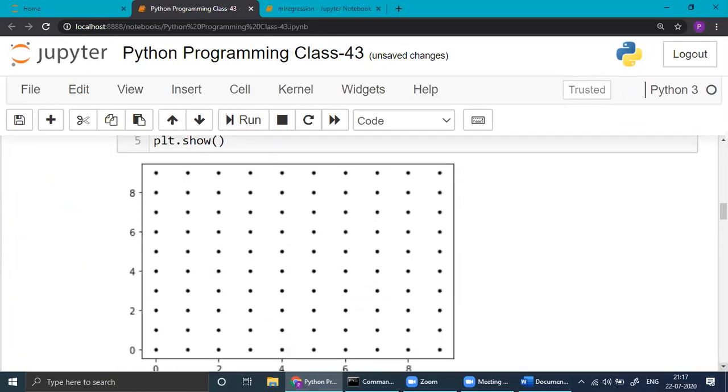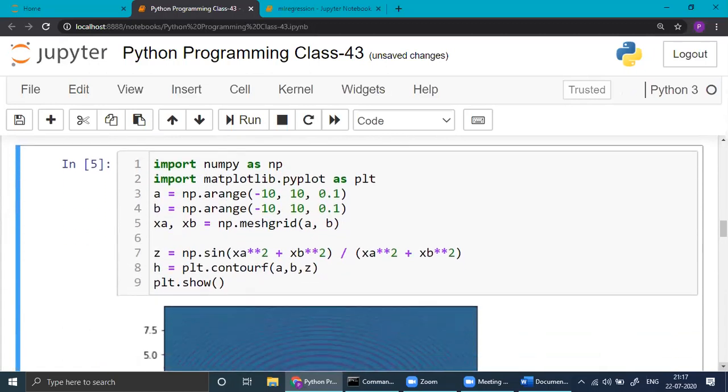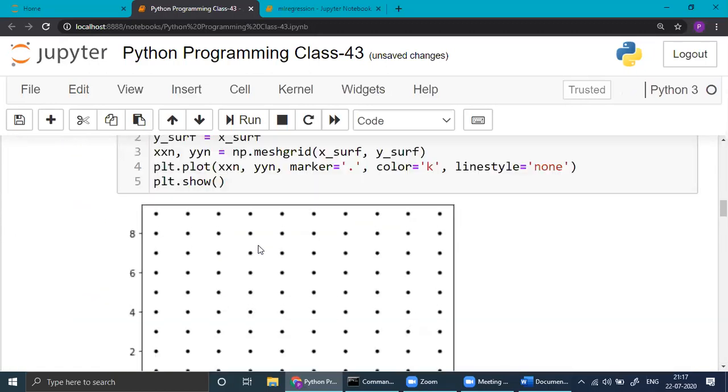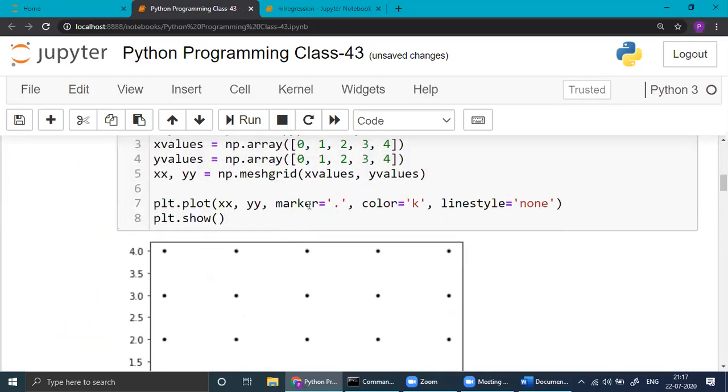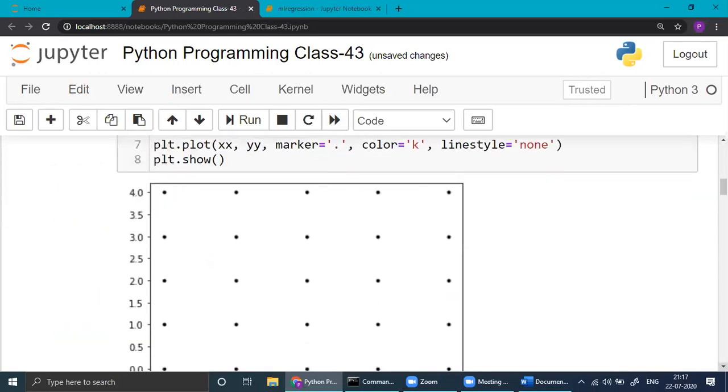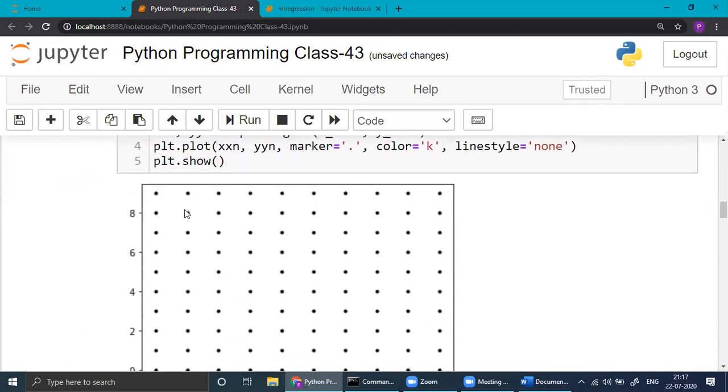This one, this graph, sorry. What is that? Yeah, this one only. 10 I've taken. Here also, here 0, 1, 2, 3, 4. Here, you can count 10 cross 10, okay?